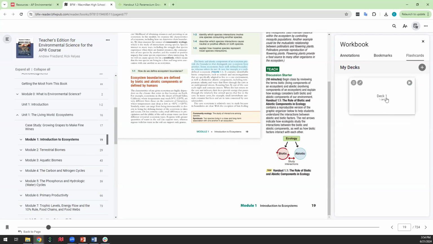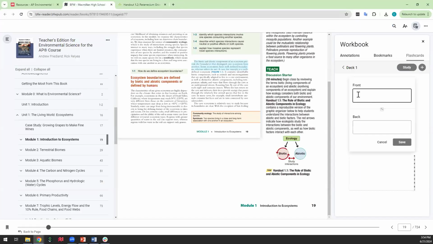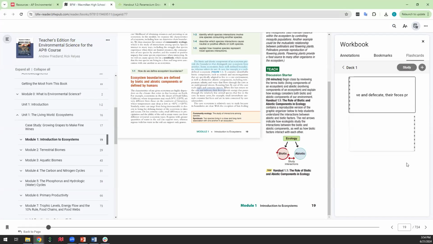Lastly, there's a tab for flashcards. Now, there are flashcard decks available here in Achieve, but this is an additional resource really for your students. So if they wanted to build their own decks, they can simply begin typing in the front and back material here, or they can just highlight a portion of the book and hit create flashcard and it'll update automatically.